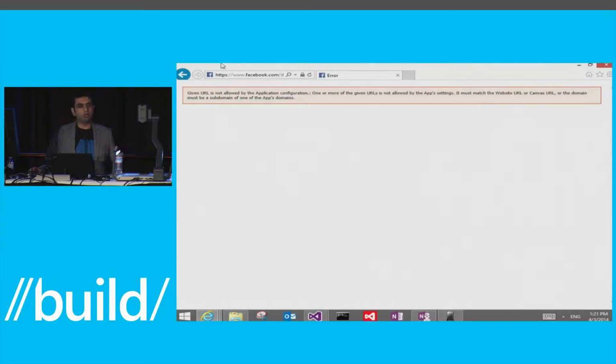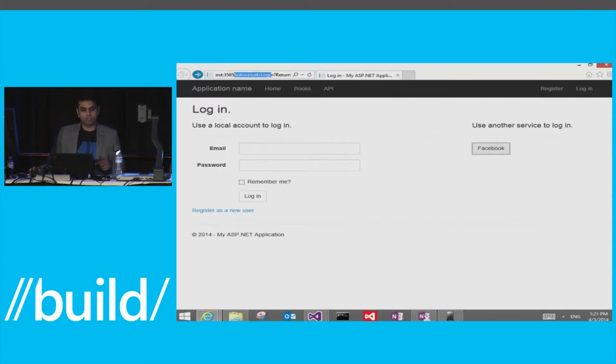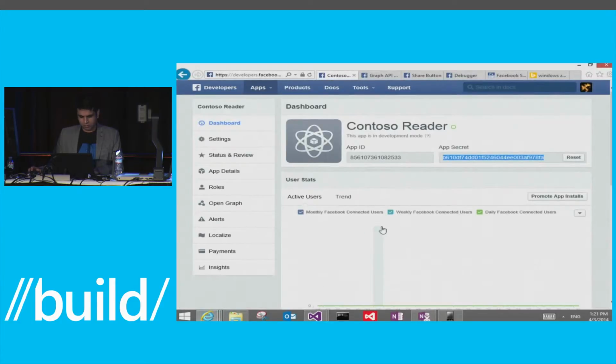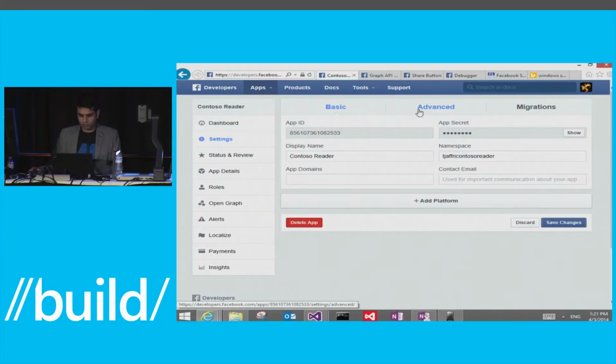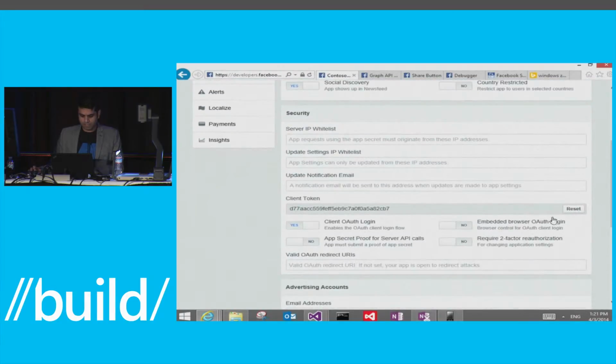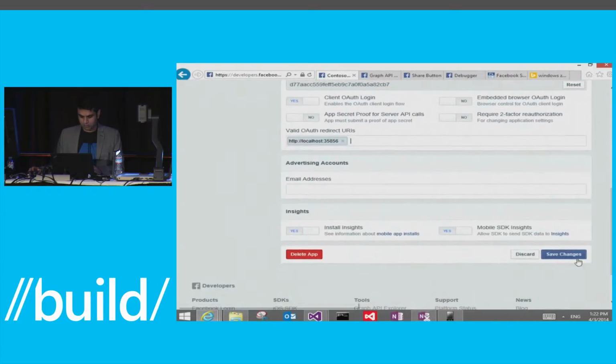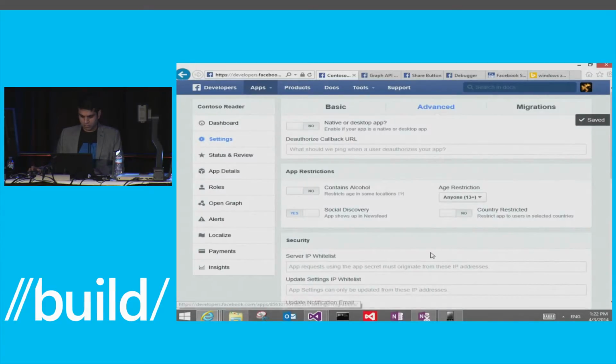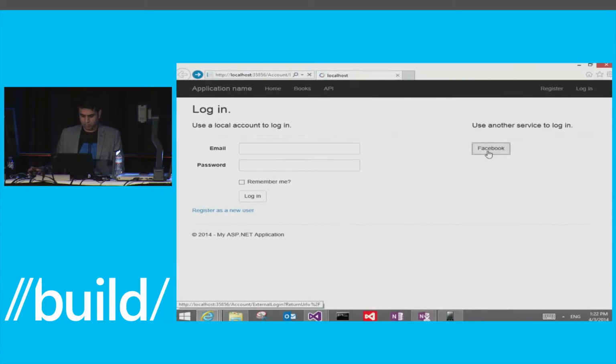Because the URL that we're running on right now is not actually set up to be trusted by Facebook. It's just a security feature that they want to know which URIs you're running on so that they know they're sending the access tokens back to a trusted location. And that's okay. I can steal this URL. It's better if it's HTTPS, but this should actually work just fine for now. And I can add this as a valid OAuth redirect URI right here. And this should now work.